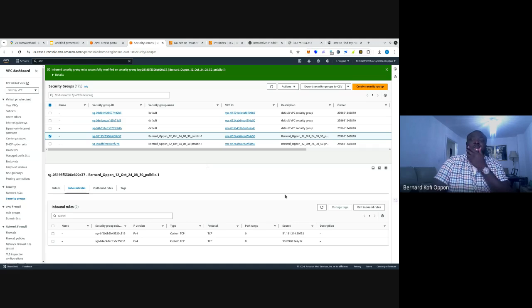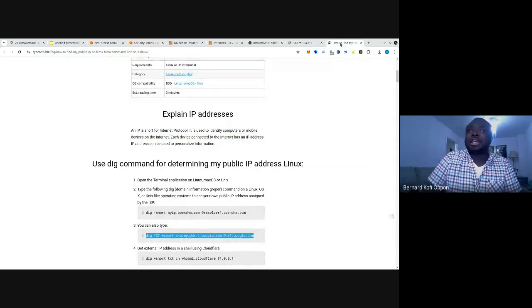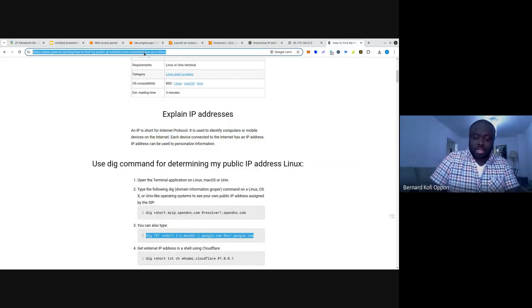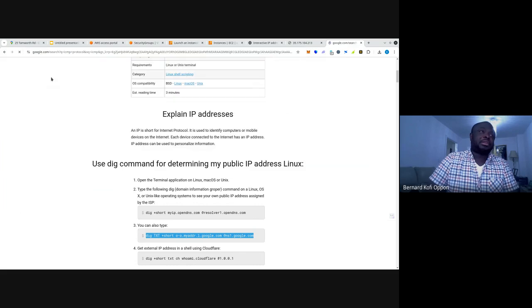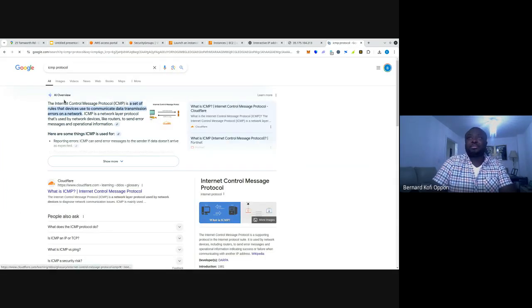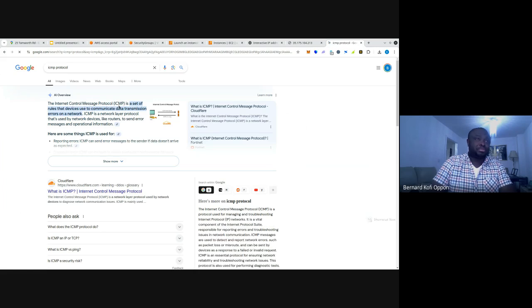Now, there's a port called ICMP. ICMP port. Okay, what is the ICMP protocol? You need to learn. It's for pinging a machine. ICMP is ping. So the Internet Control Message Protocol, ICMP, is a set of rules. Protocols are rules that devices use to communicate data transfer errors on the network. ICMP is a network layer protocol that uses network devices such as routers to send error messages and operational messages.